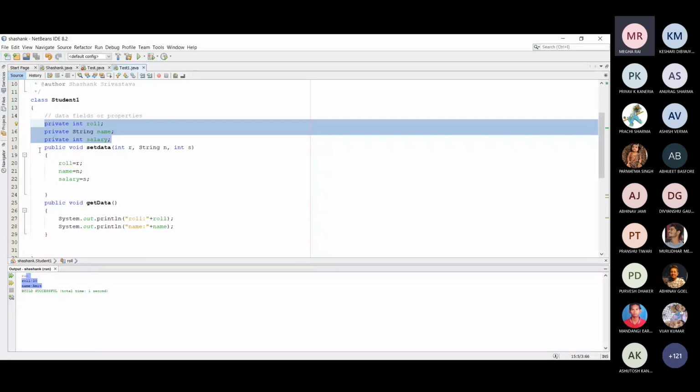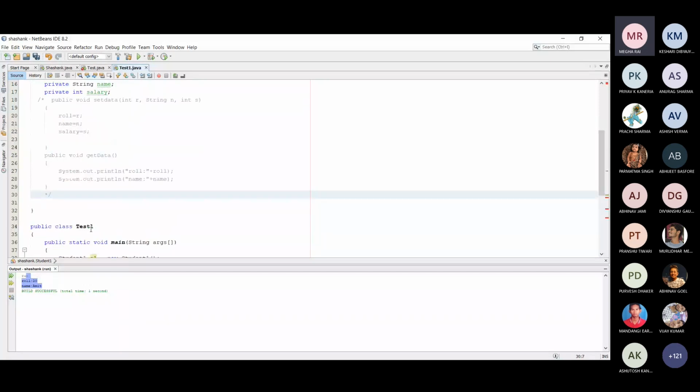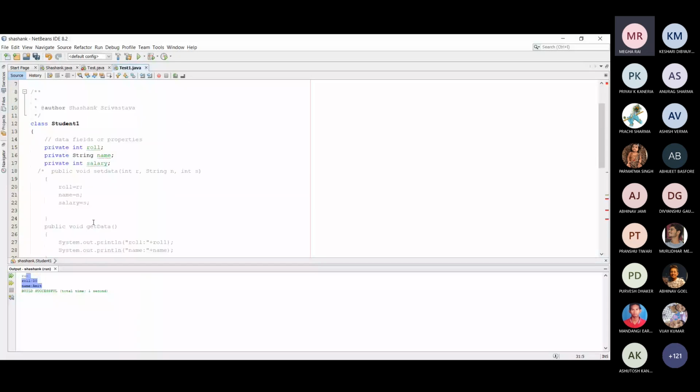Now, suppose I just comment this. How do we comment? If I just comment this line, okay, set data and get data is commented. Now, I need to initialize this roll number, name, and salary with the help of a constructor. So I just declare a constructor in order to initialize roll number, name, and salary.